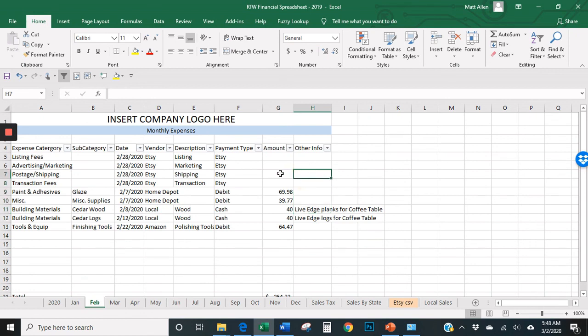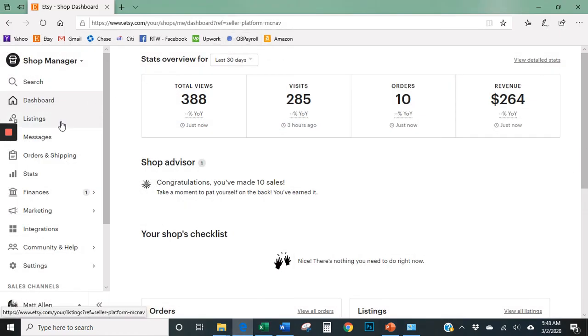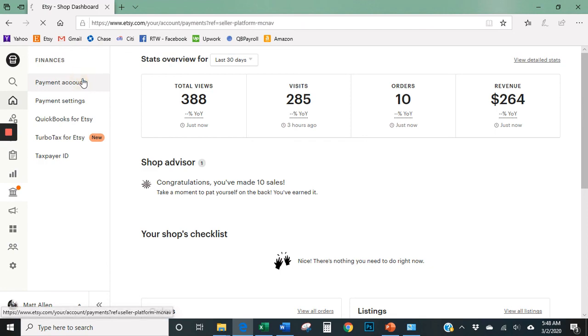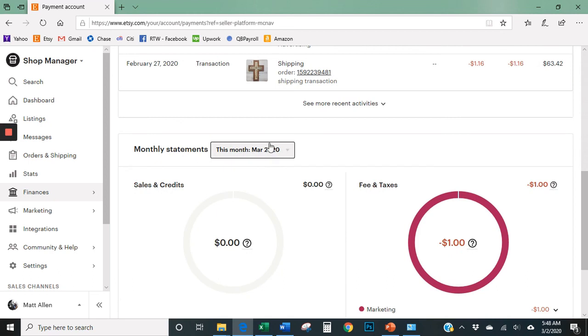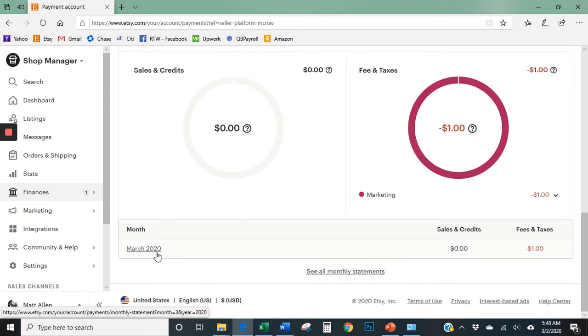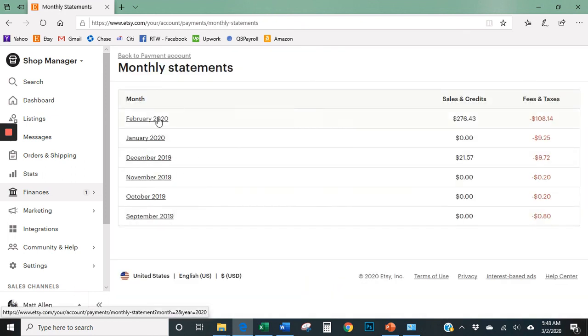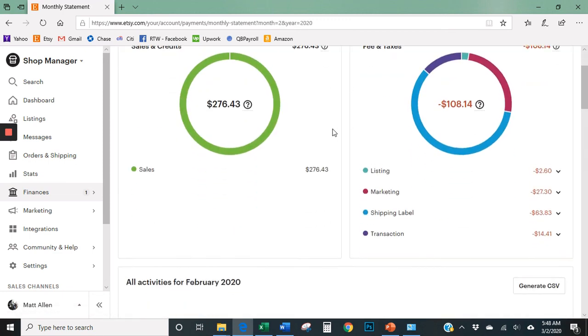So now I'm going to get this information from Etsy. I'll show you where that is, following the screenshots that I've provided. I'm already logged in, so we'll go over to Etsy. We go to Finances, Payment Account, and then we come down to the Monthly Statements section. If you're still on this month, you can use it there, but normally I'm going backwards. So I come down to see all monthly statements. I'm working on February, so I come over to February.